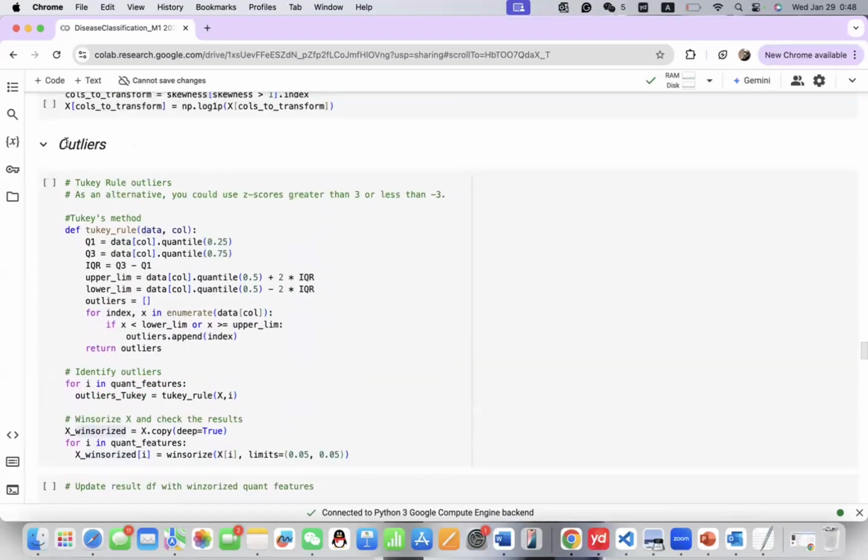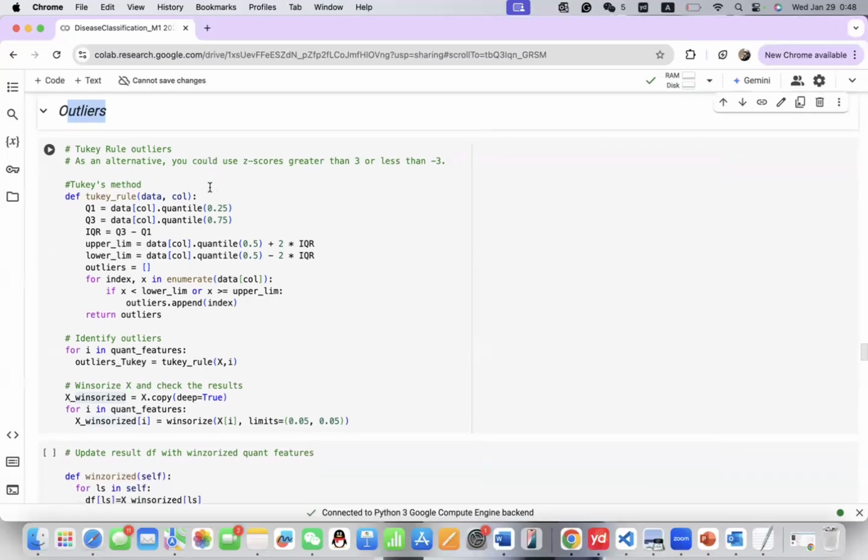And here we have the outlier handling. Outliers in numeric features were handled using the winsorization technique, and this technique limited extreme values to a certain percentile, reducing the influence of outliers on the model while preserving some information from these data points.